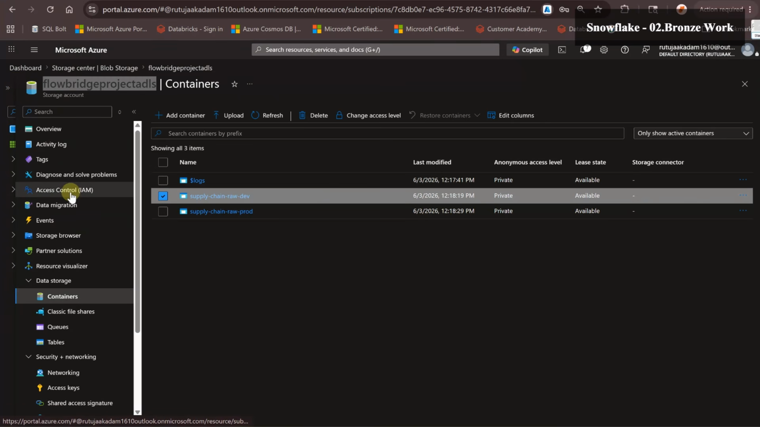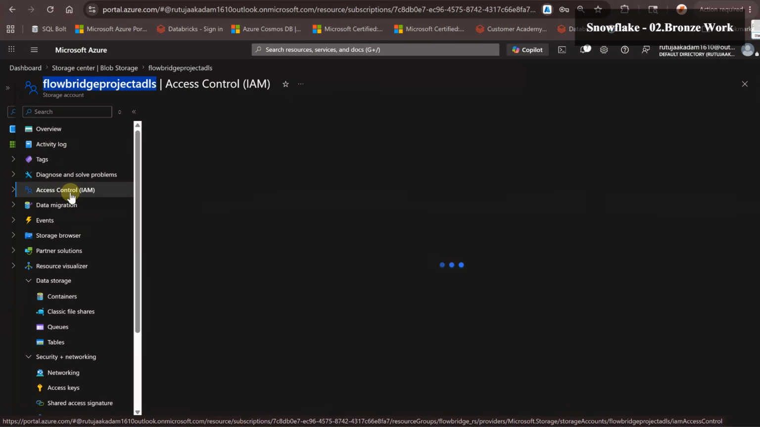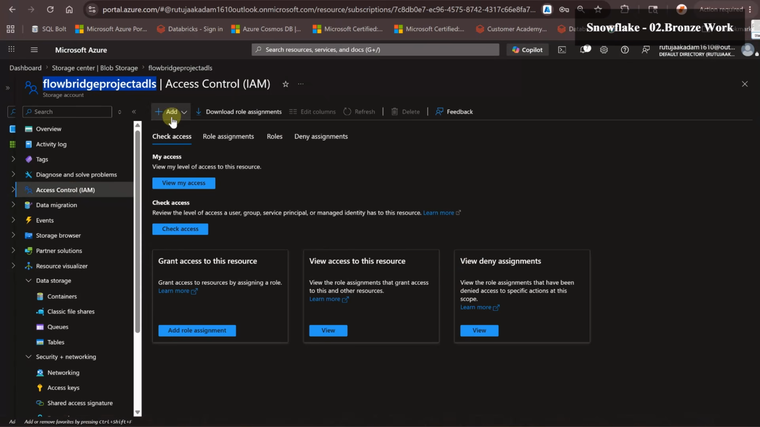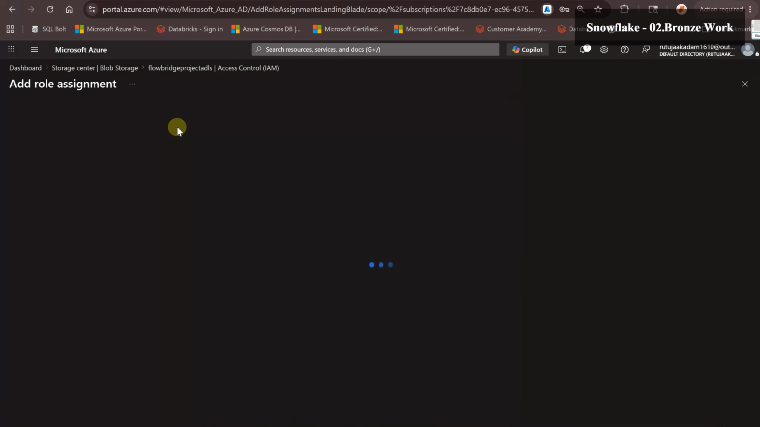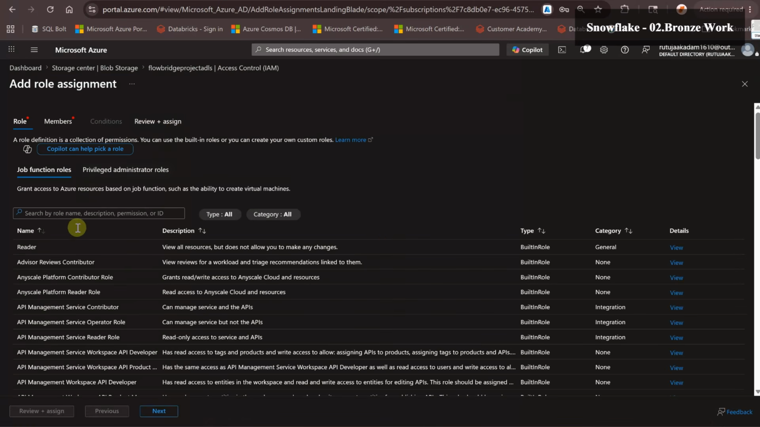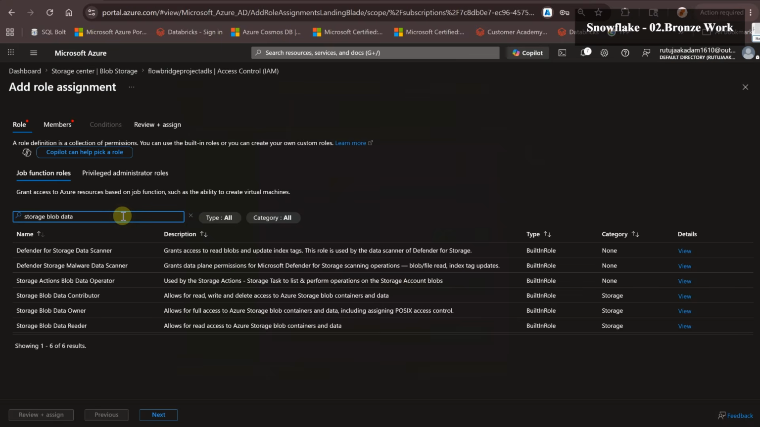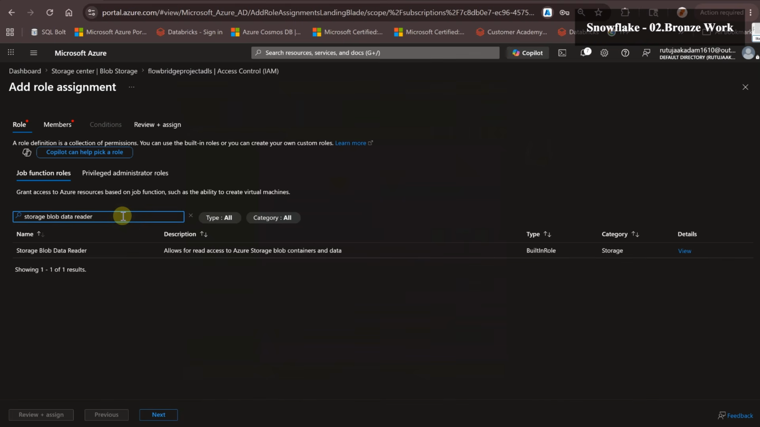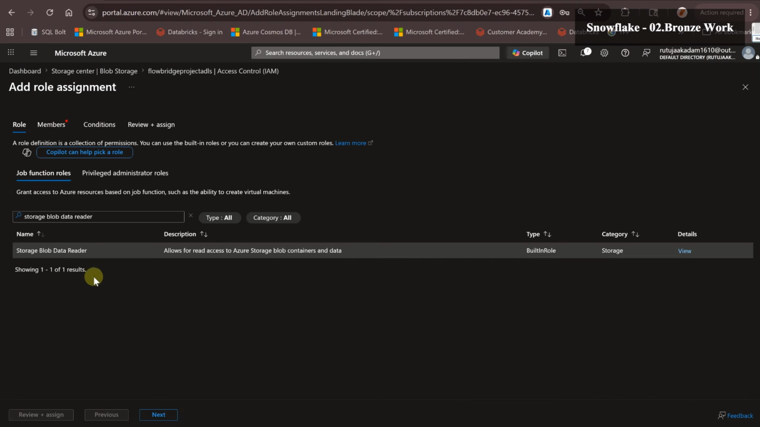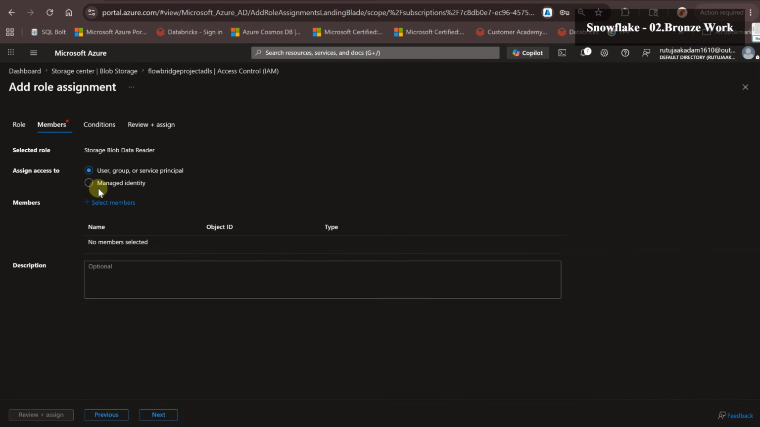Then we need to go to access control. Here we need to perform role assignment, so click on add role assignment. Here search for storage blob data reader. We can give contributor also, but it is not necessary. Only storage blob data reader is fine as far as this project is concerned. So click on this storage blob data reader, click on next.